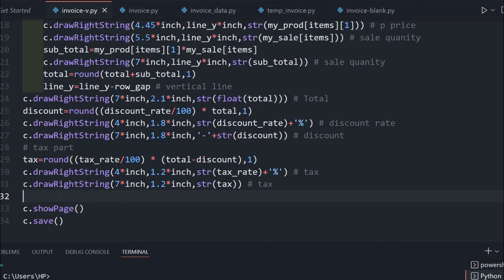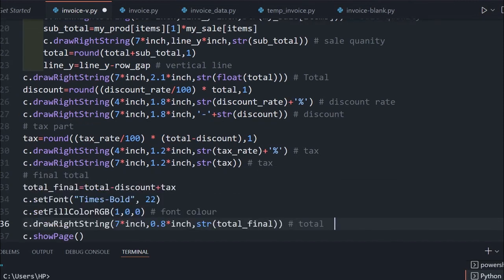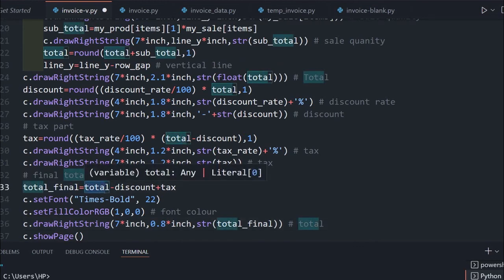Now let's go to printing the total value. Here is our final total. Let me just write it as final total, or whatever you want. I am just pasting 4 lines of code again. You see, the final total is created by total minus discount plus tax. That is the formula, and if you want to change it, you can do it here.